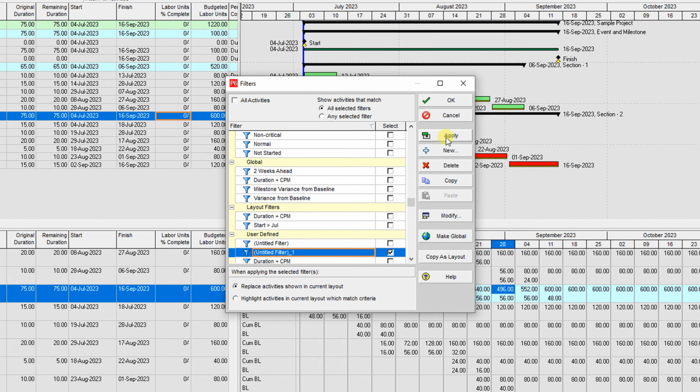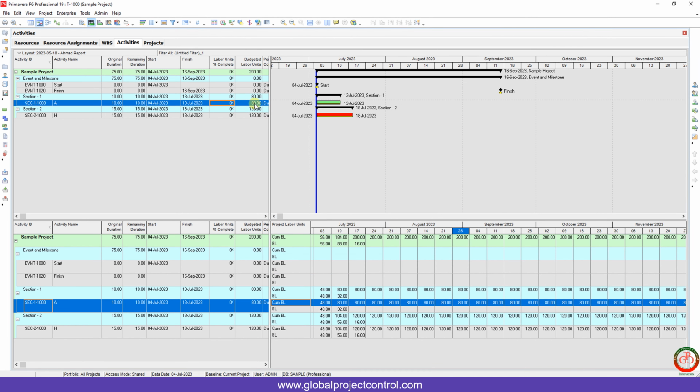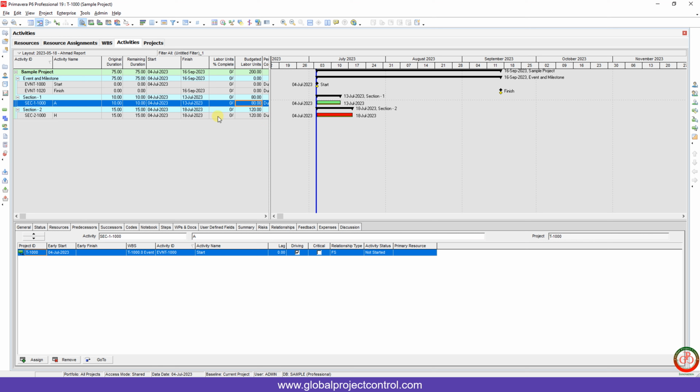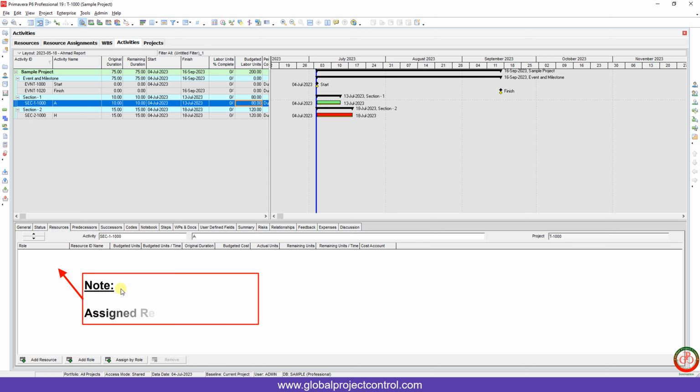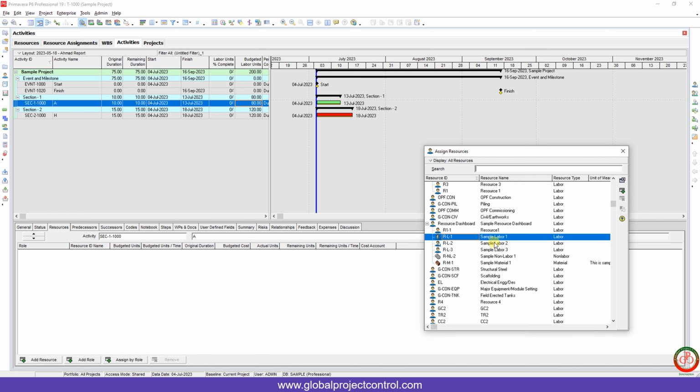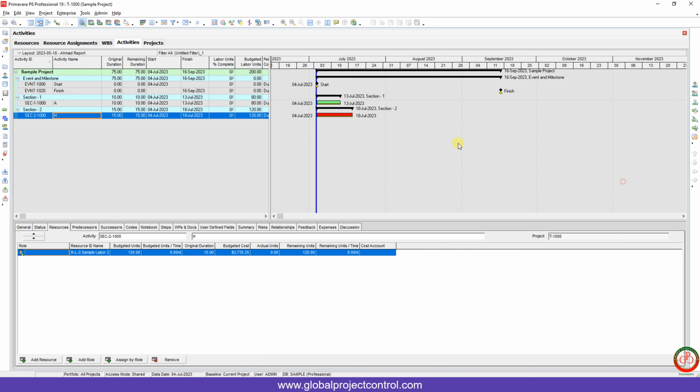Then after this filter, you will see that some activities are on your list, and these activities include the budget hours. But if I go to the resources, as you see, I don't have any assigned resource for this activity. So I press Add Resources, then apply this one for section 1 and this one for section 2.